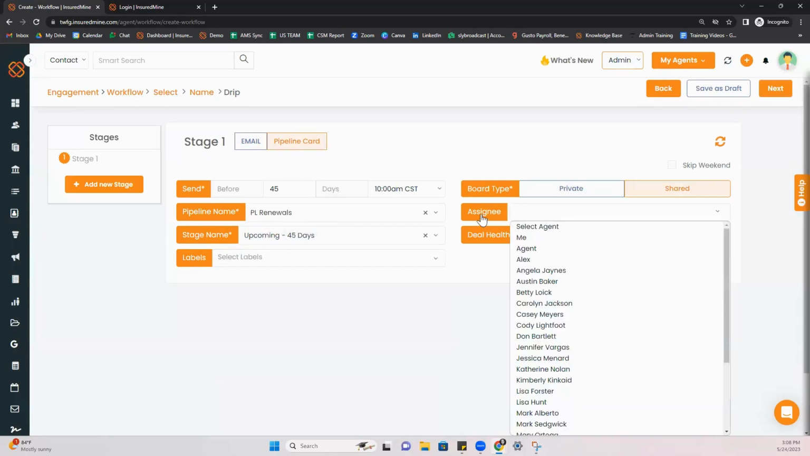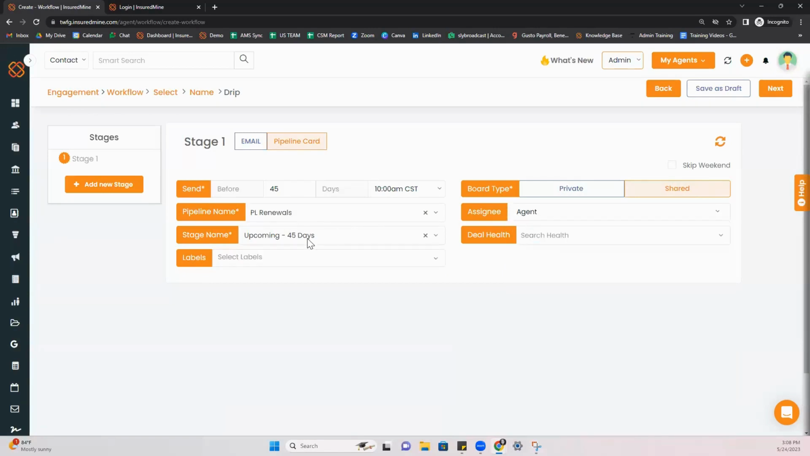You can also select the assignee for the renewals. This will work again if you have a CSR that's assigned to that pipeline. They can be added there, or you can assign yourself or the agent that their contact or account is listed under.